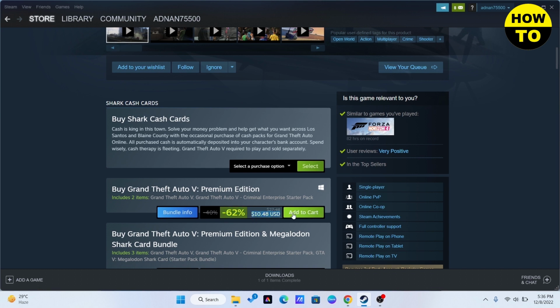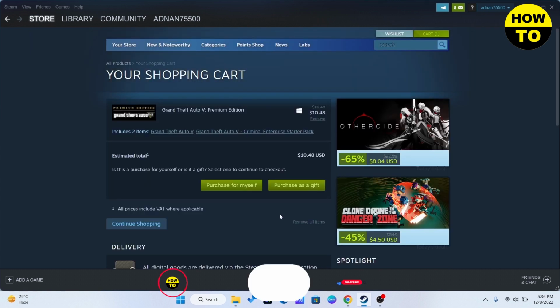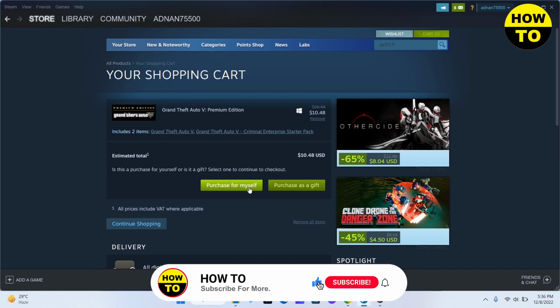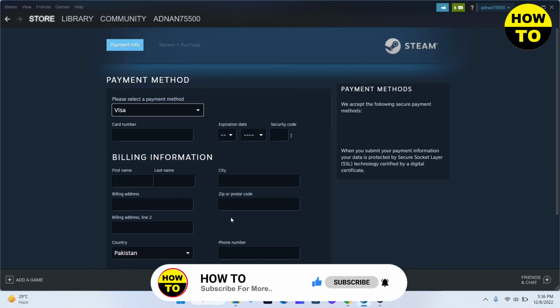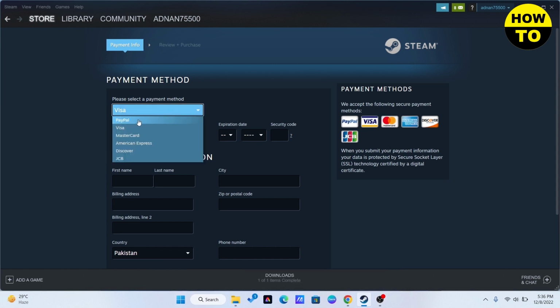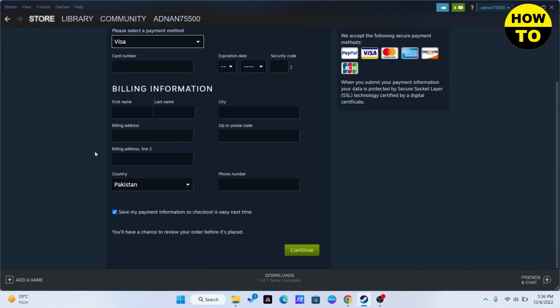Click on add to cart, and then here you need to click purchase for myself, and here you need to add your card information. If you have PayPal, you need to click PayPal, Visa, MasterCard. They have all other options. Once you are done, click on continue and you will be able to download your game.